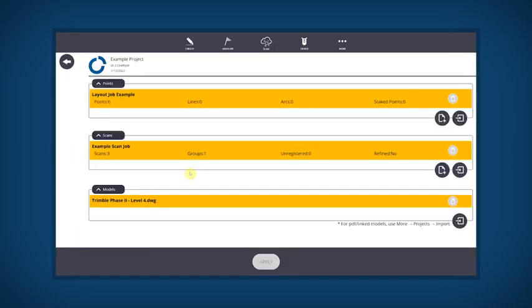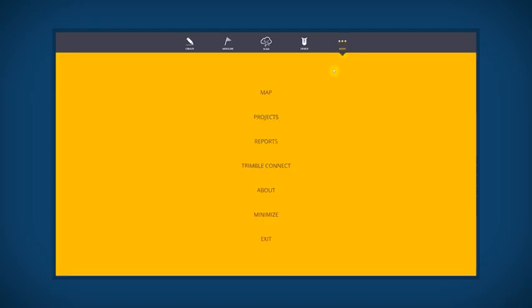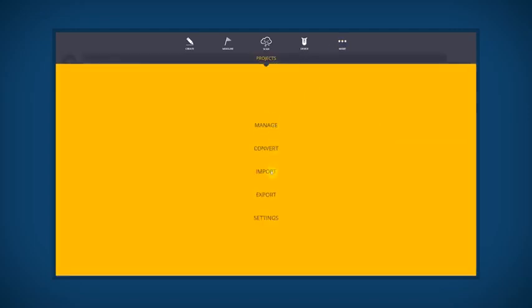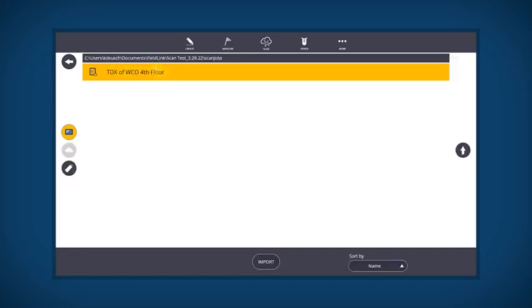A way that we can import our TDX files is by using this icon right here, our import icon. Note that we can only import TDX files this way. If you'd like to import TZFs, then you're just going to have to go into Projects, Import. But to import our TDX files, we can use this import button here, and our TDX file will be clickable and we can click on Import.